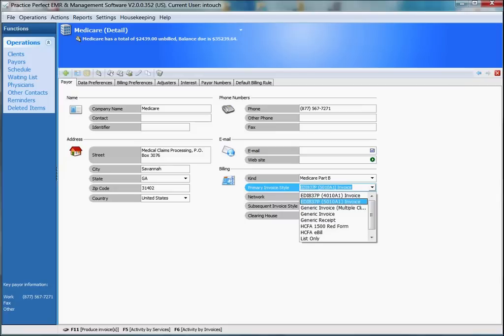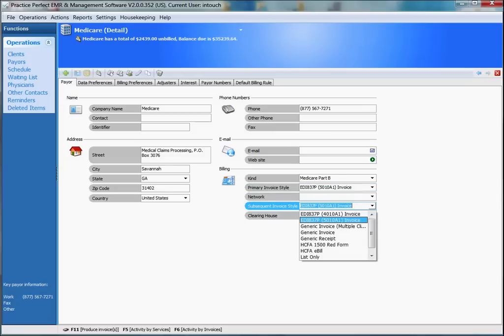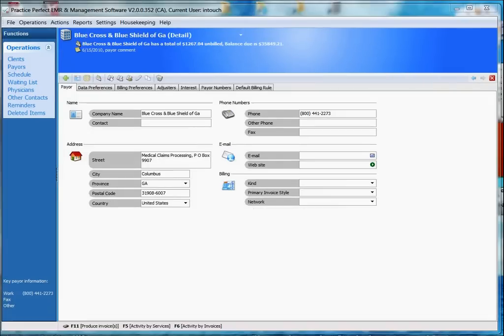Most likely in the US, if you're using a clearinghouse, you're either going to be submitting an EDI 837 5010 submission or a HICFA electronic bill. If you're printing paper HICFA forms, you will select the HICFA 1500 red form. Within Canada, your fields are the same, but your options are somewhat different. The kind of insurance company is usually one of 4 options, and the primary invoice style will be selected based on the province that you reside.